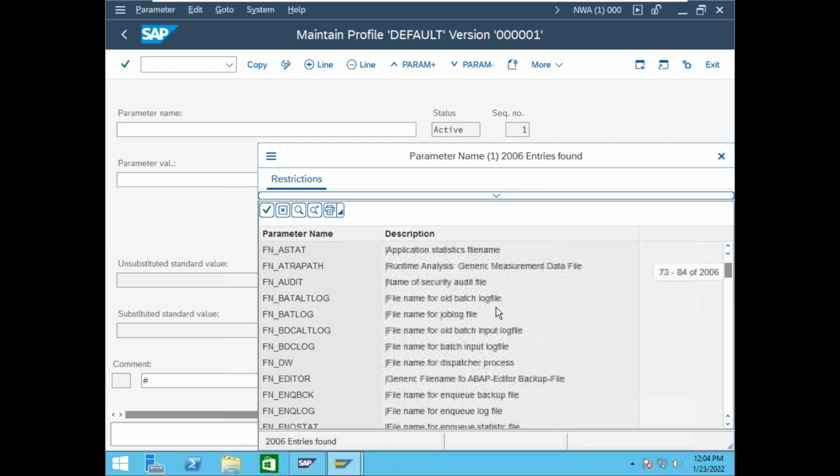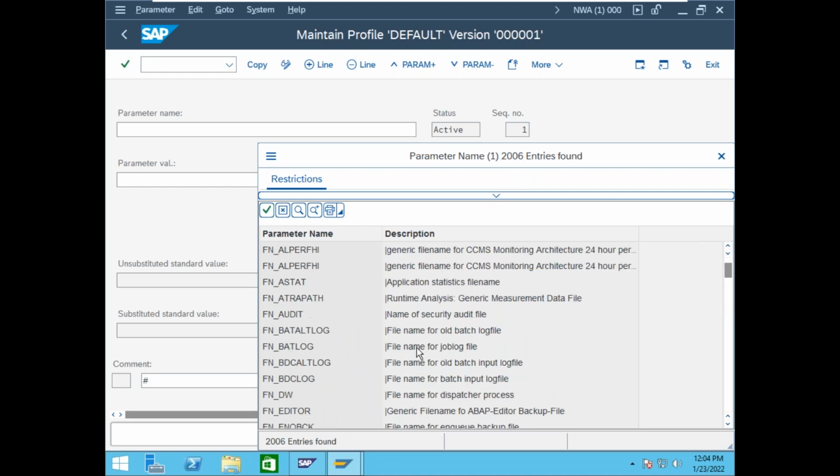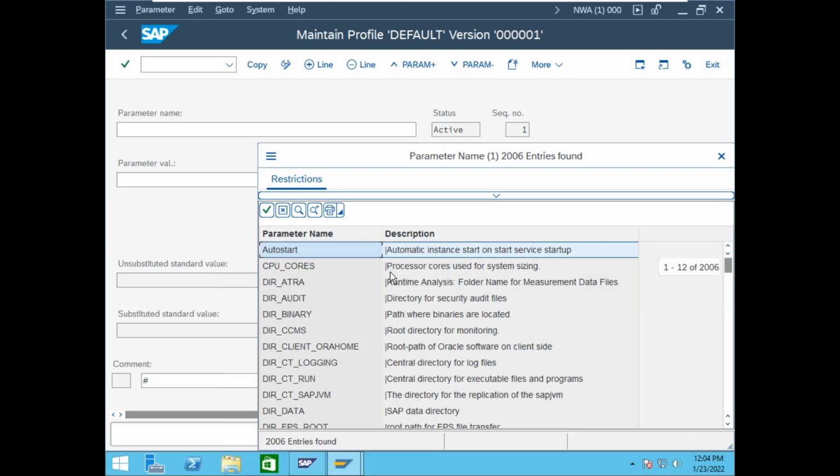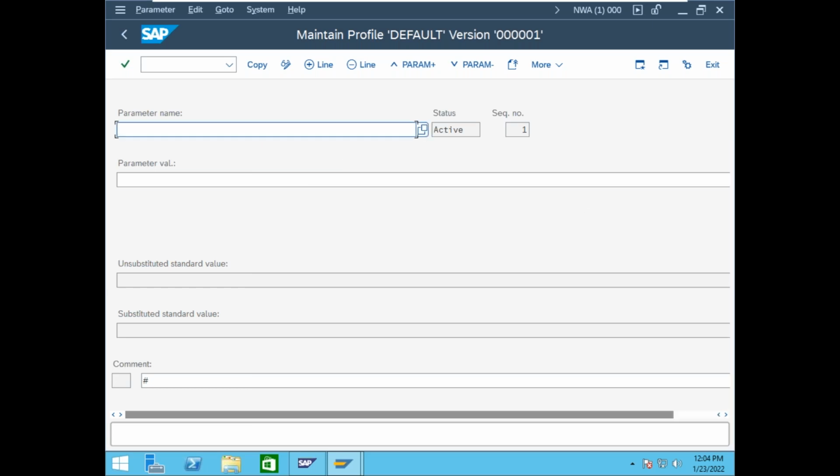2006 entries there, 2000 parameters is there. Okay, total 2006 parameters is there. Parameter name, parameter value. I know that parameter name. Parameter is login/no automatic user SAP star. This is the parameter.